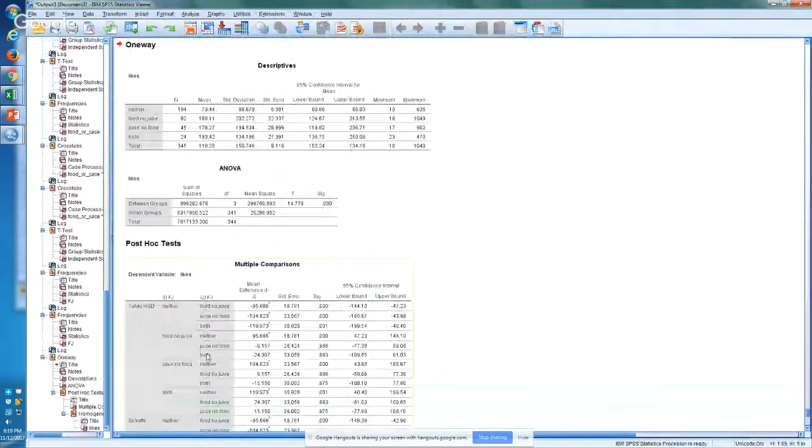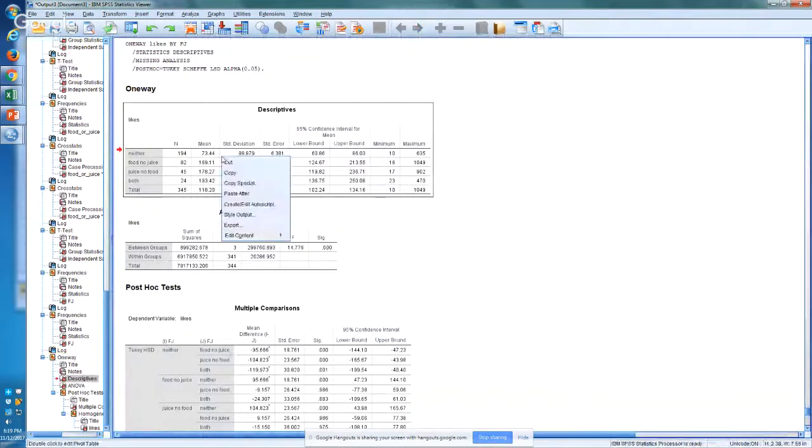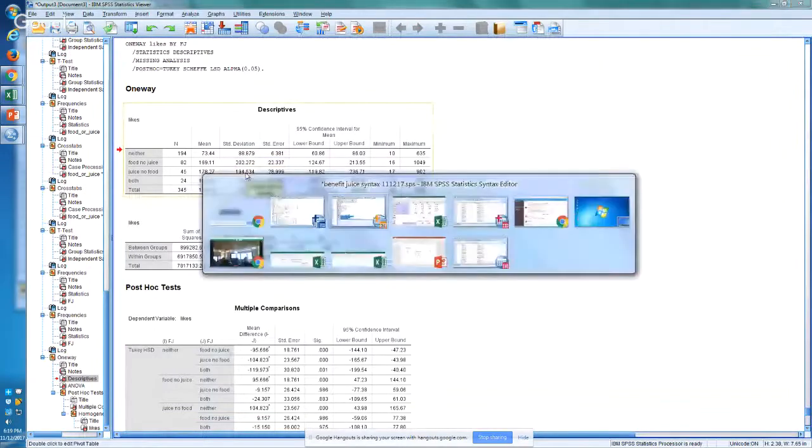And we get a log here, which says we ran that command that we just ran. It gives us means for all these groups.